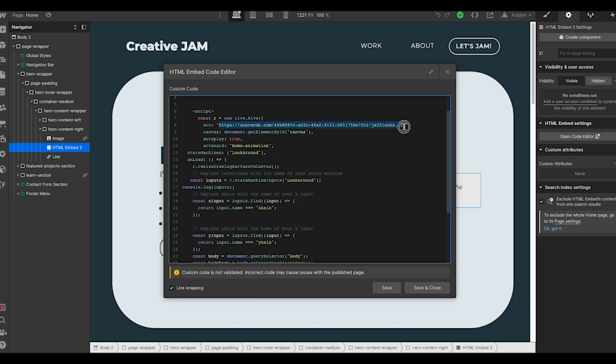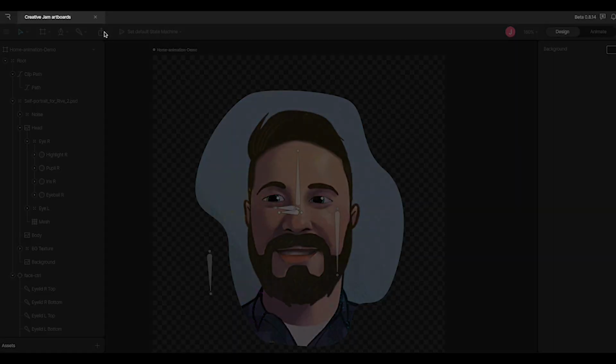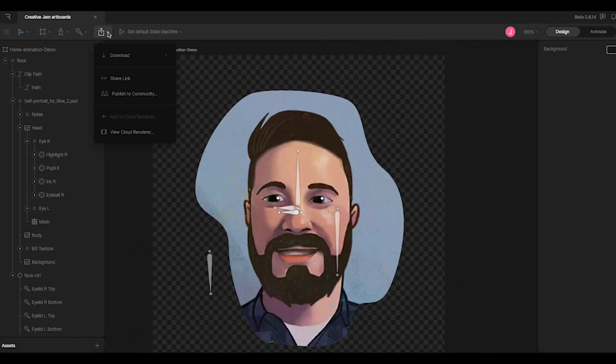So you do have to host your Rive file. Once you are finished with it, you can come over here to the share icon and then download it. You just want to do download for newest runtime. That will save a .riv file.